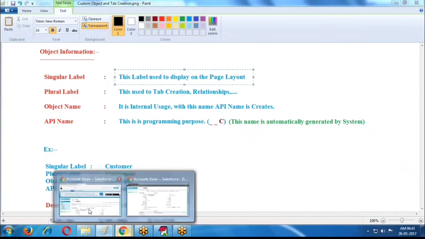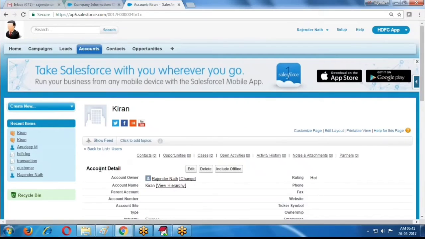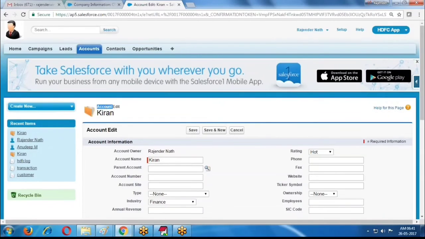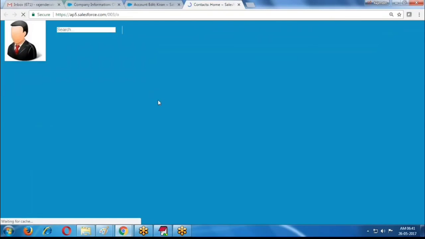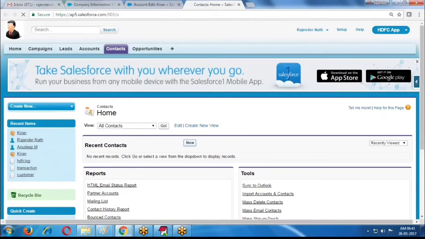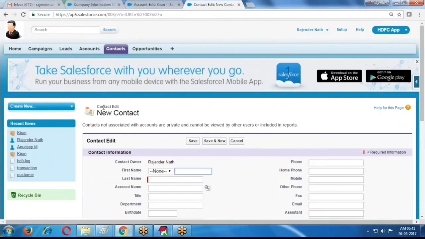On the user interface, that is the page layouts. For example, in the account detail page, account is the singular label for the account object. If I click edit, it shows account edit, account information. The same way, if I open the contact object, the contact page layout contains contact edit, new contact, contact information.